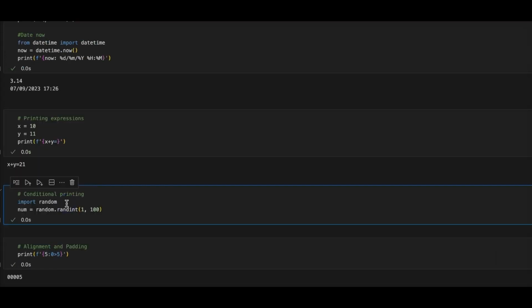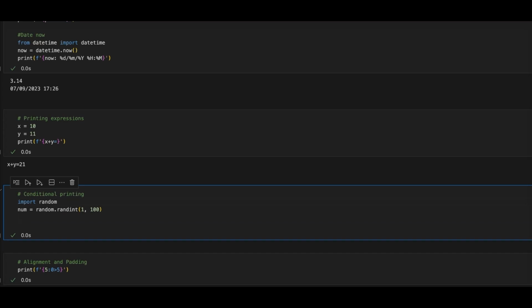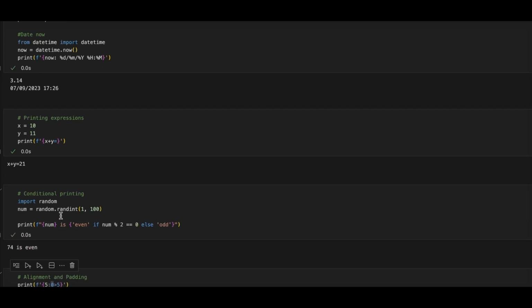The next one is doing conditional set. I have imported random just to save time. We're generating a random number from 1 to 100. Now we want to decide whether this number is odd or even. The easiest way you can do it is using f-string. Say here num is even if num modulo 2 is 0, else it's odd. Here I missed if. Yeah, 74 is even, 97 is odd.